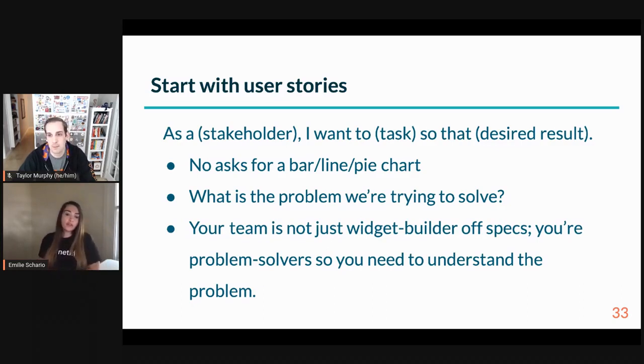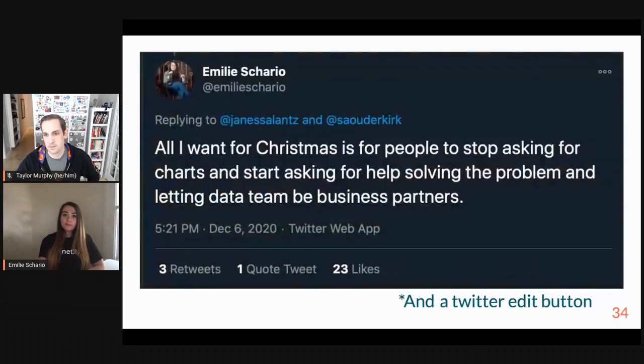There's that great Henry Ford quote that if I had asked people what they wanted, they would have said faster horses. And that's what we're seeing. People are asking for a bar chart, but they come back because they realize that's not actually what they needed to accomplish. So what we want to do is start there. Understand the problem. What is it we're trying to solve? Your team, the data team, is not just widget builders. They don't build just off specs. You're problem solvers. So start by understanding the problem.